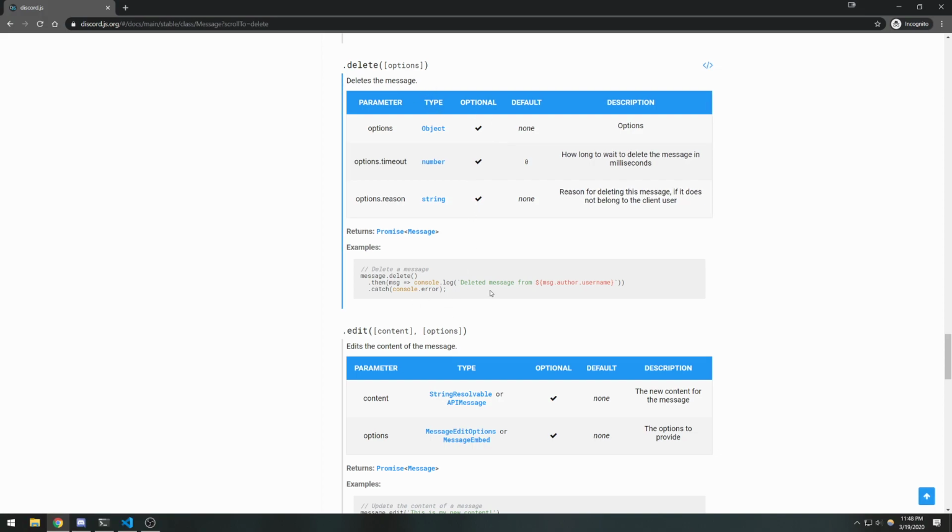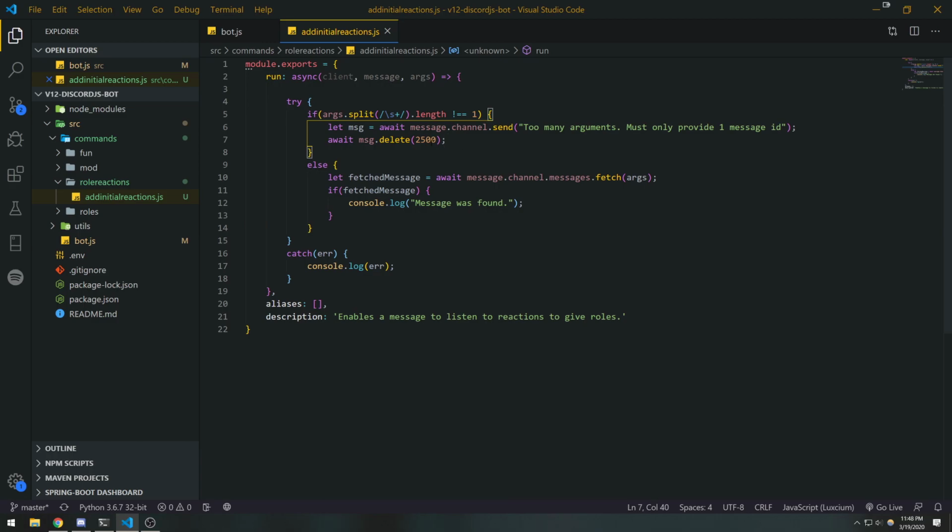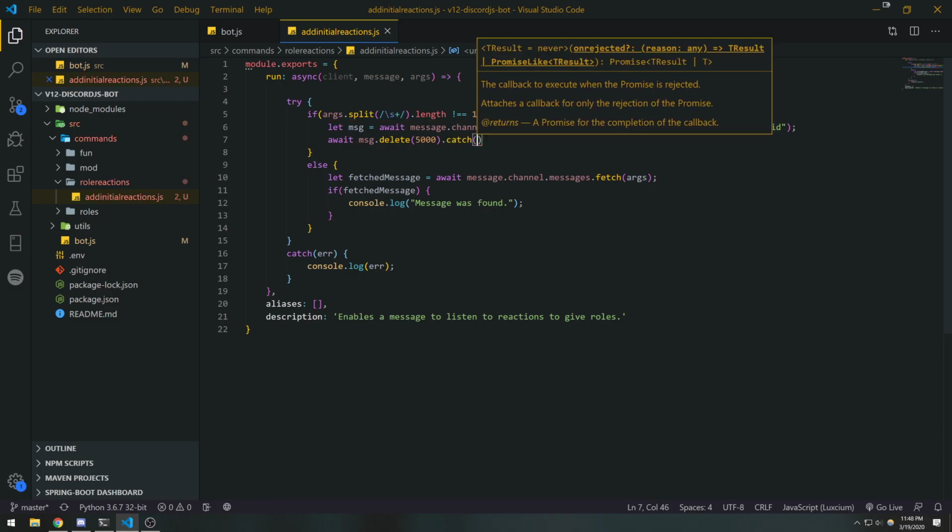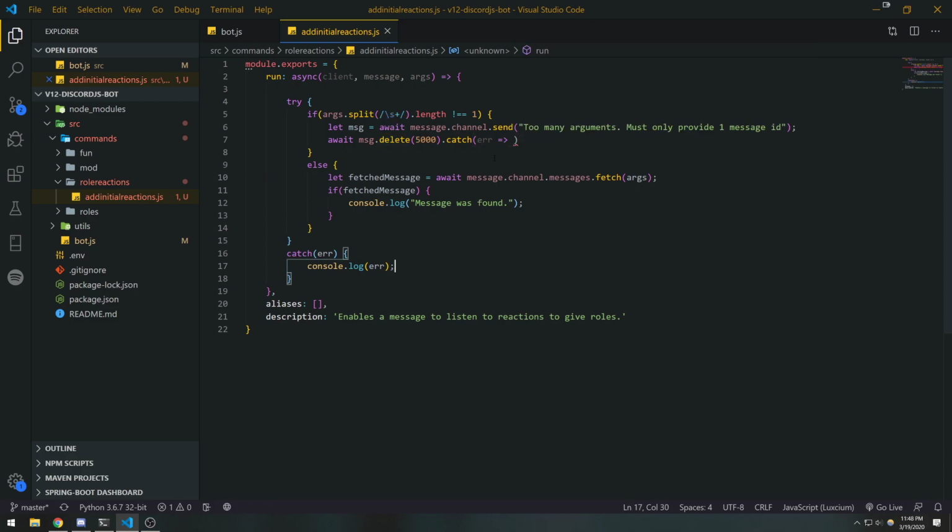Okay, and you can pass in a number, which is how long to wait before the message is deleted. I think 5 seconds should be enough. And I'm actually going to go ahead and just call catch on here, because I don't want the error thrown in here to affect this down here. But obviously this is kind of a little bit weird now, so just leave it at that.